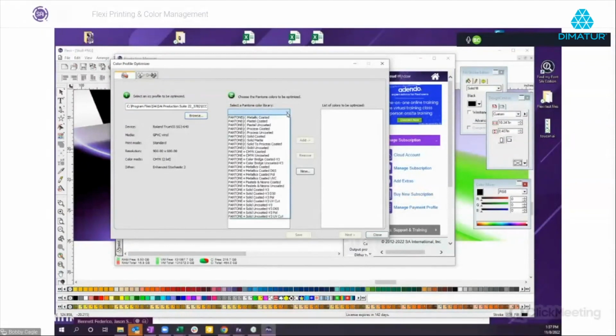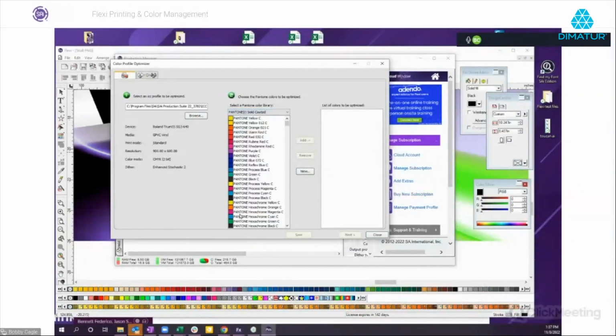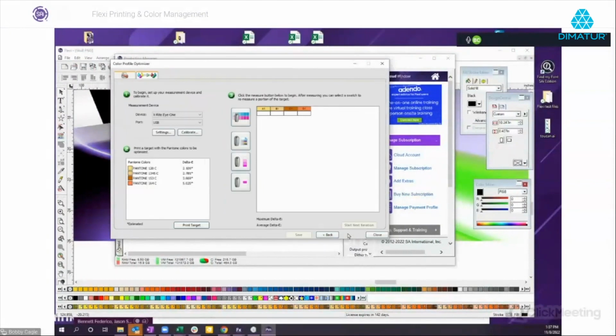Now, I need to select a Pantone library, solid coded. And it's going to pull my solid coded library up. And then I know the ones I want to optimize. I'm trying to do this one, trying to do this one. I could add all of them if I wanted to. You know, I'm just going to add a few right here, okay? And so now I've got these in here. These are the colors that I want to optimize. And then I click next.